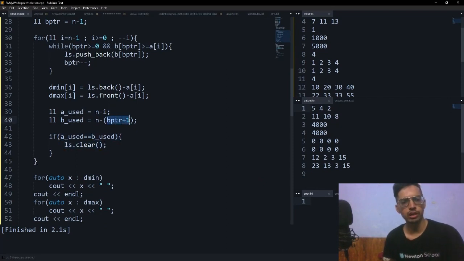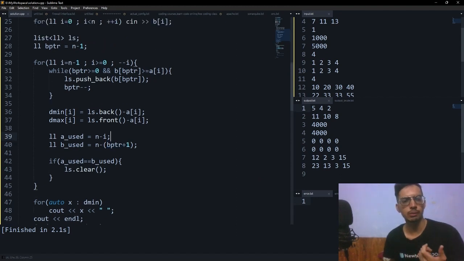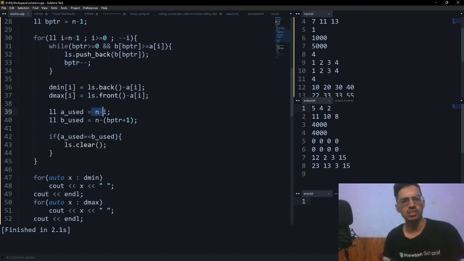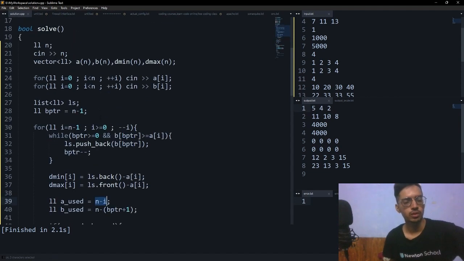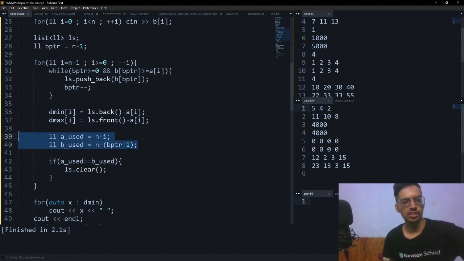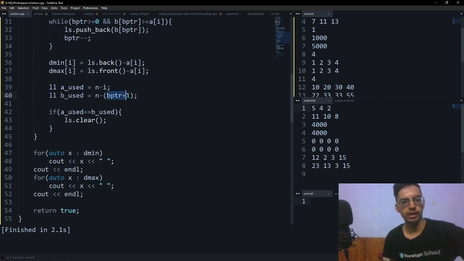I am using b pointer plus 1 here. That's because of one-off errors, because I am using b pointer minus 1, so my pointer will always be one index to the left. The formula is really simple. You can find it however you like. I'm using my own formulas, so that's just up to you. That is just implementation, how you find a count or b count.